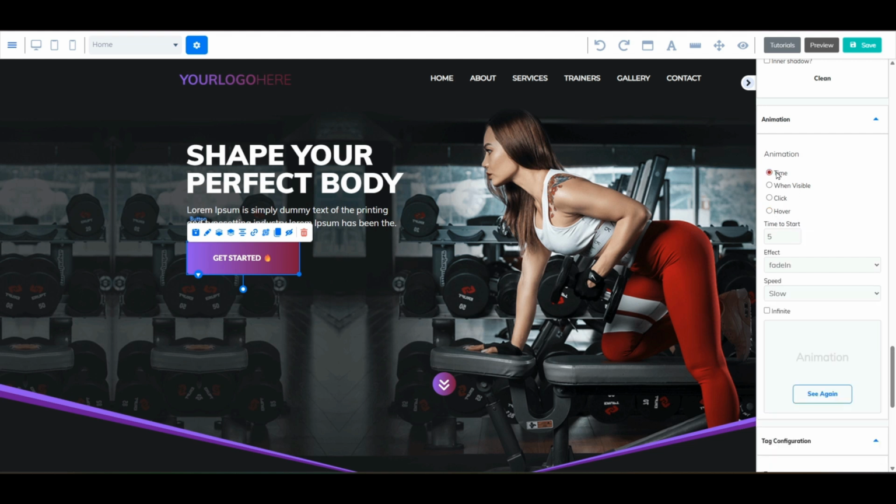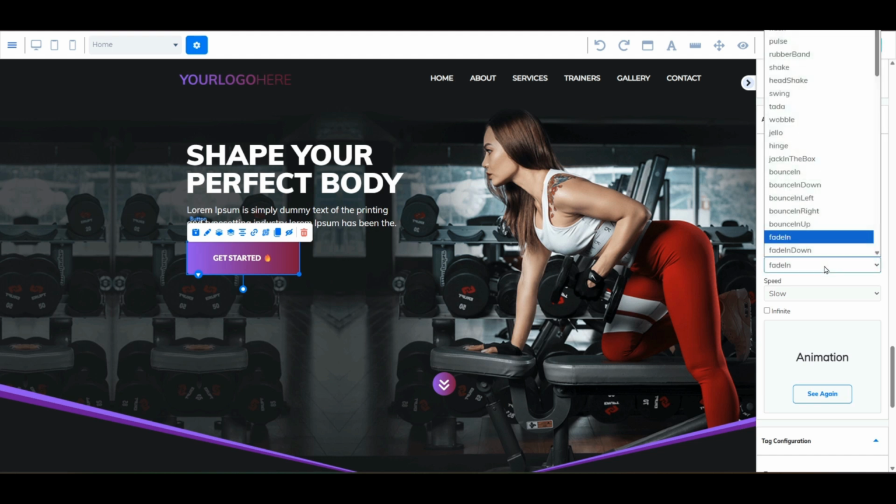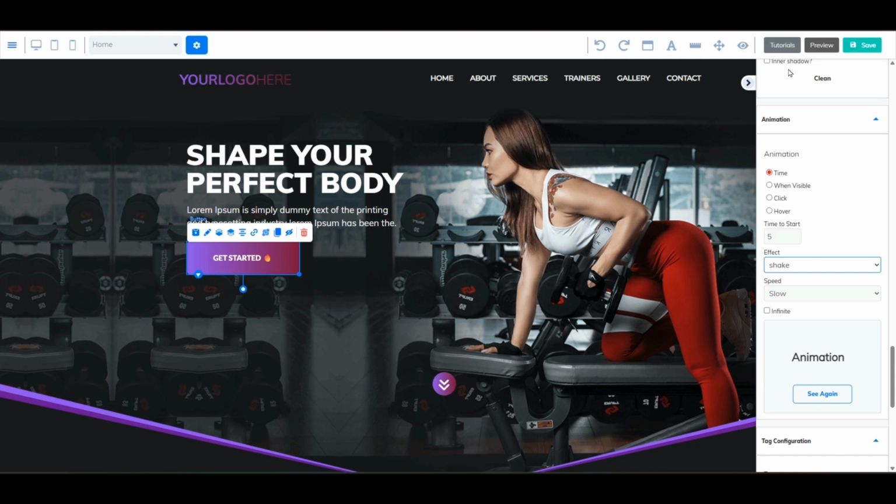So we're going to go to time and we're going to try the time one first. You'll see there is a time period you can use. This is in seconds, so make sure that you count it in seconds. We're just going to leave it at 5 for now. Then you'll see there's a variety of different things that you can choose right here. And when you choose them, I'm just going to do shake for an example. You can see how it shakes right here to show you what it's going to look like on the page.